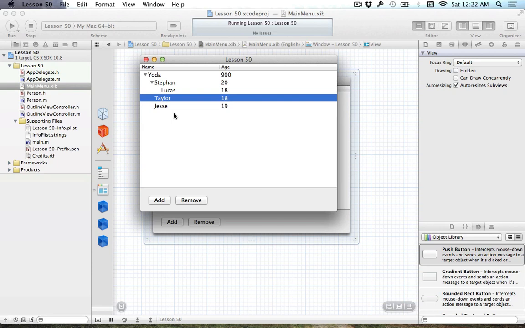Same if I add it to anybody else, right? If I go to add somebody to Taylor, she will now have children, so she'll actually have a nice little disclosure arrow next to her, and then there'll be some person underneath her. If I do not select anybody, then I can go ahead and hit add, and this will add it to the top level. So this will add it to the level that Yoda is on.